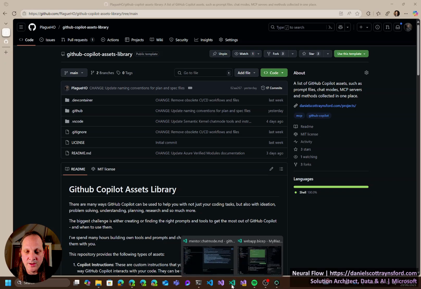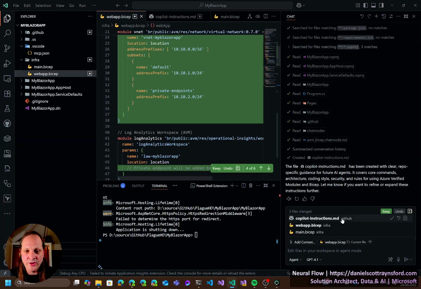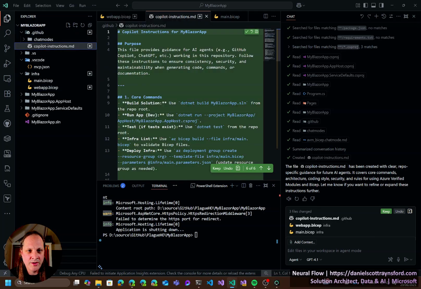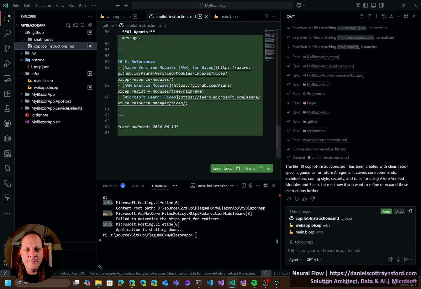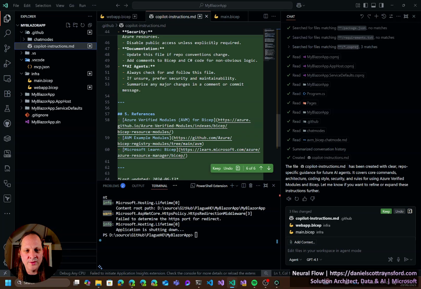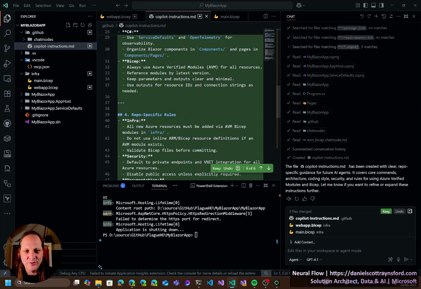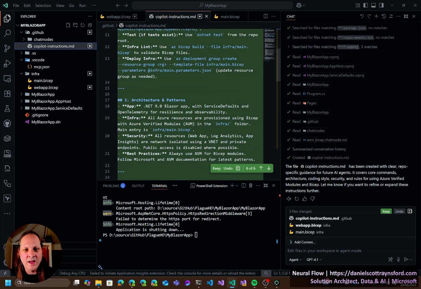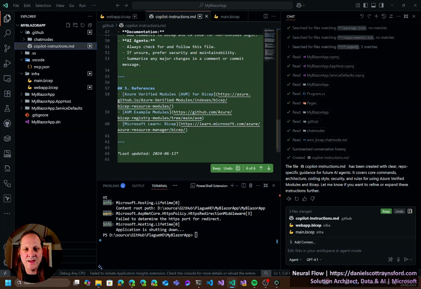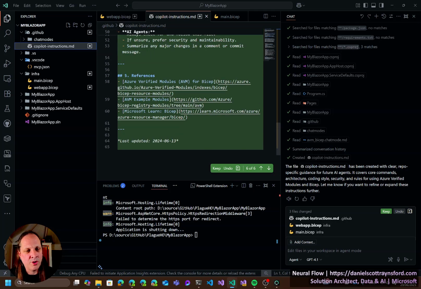So heading back over here, let's see if our auto instructions should have been created. So this is what our Copilot instructions looks like. Interestingly, it's actually read through our chat mode and used the references and documentation for that. So it's done a fairly good job. You want to keep these up to date every now and then as your project or solution evolves.